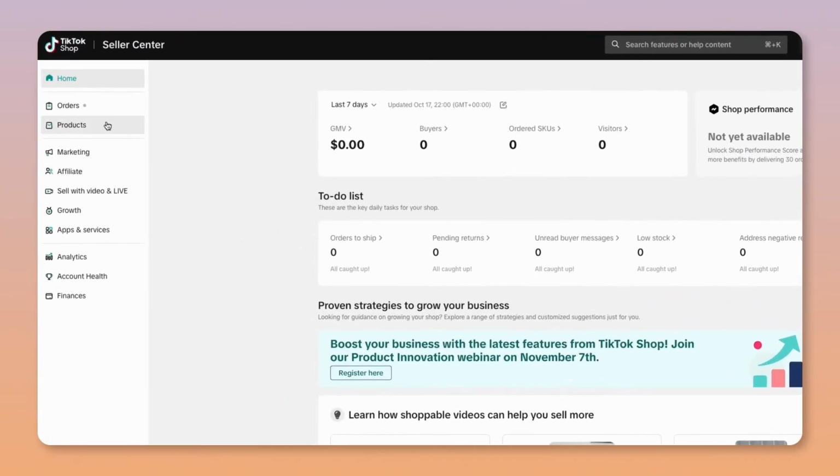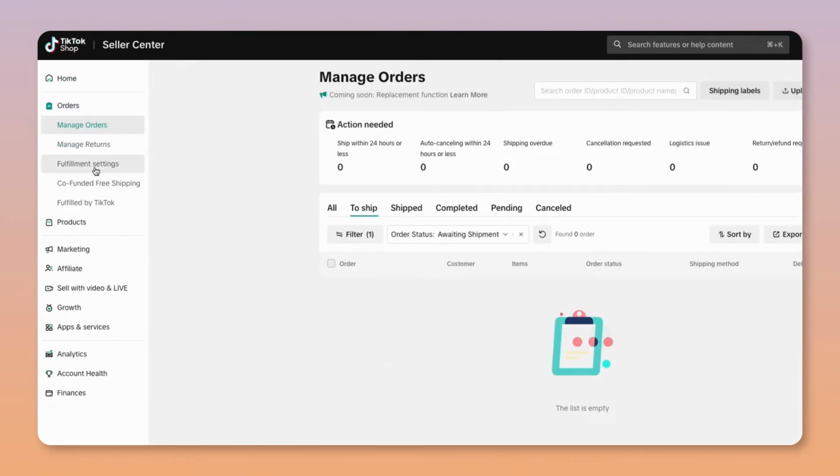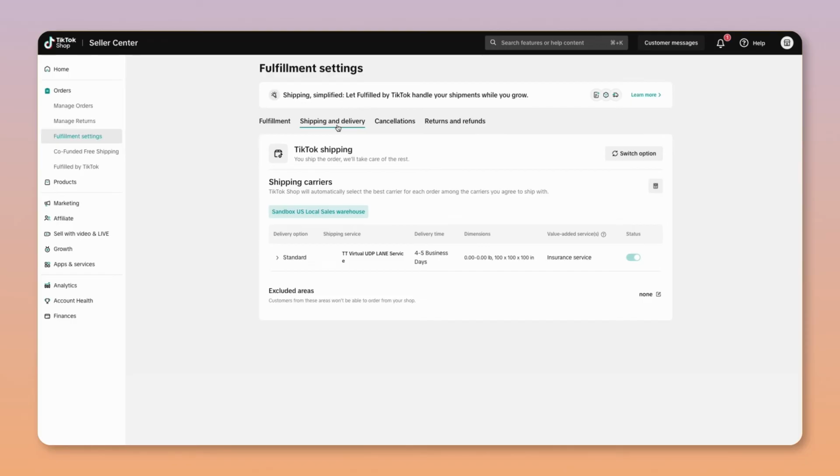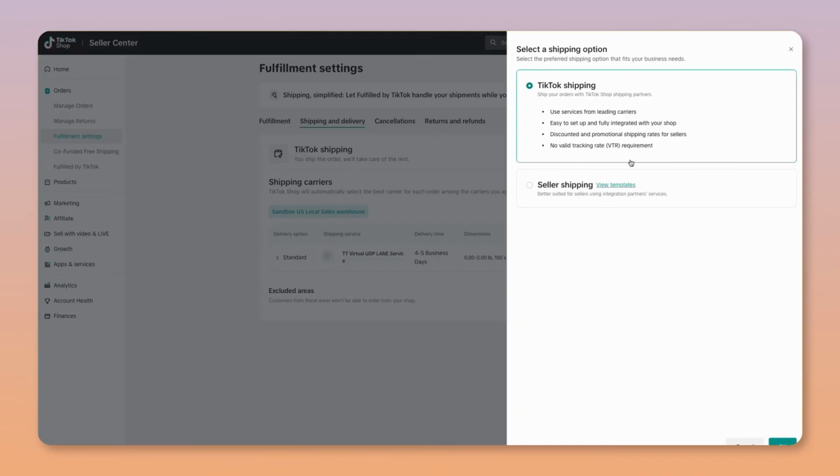Now, in your TikTok Shop dashboard, go to Orders, then navigate to Fulfillment Settings, Shipping and Delivery. Under this section, you'll find TikTok Shipping. Select Switch option to access more shipping settings. Here, make sure to choose Seller Shipping.